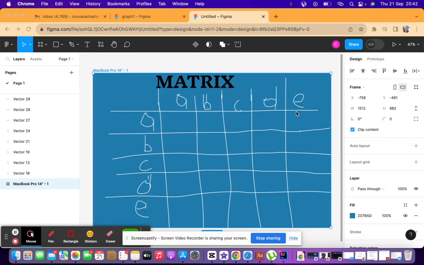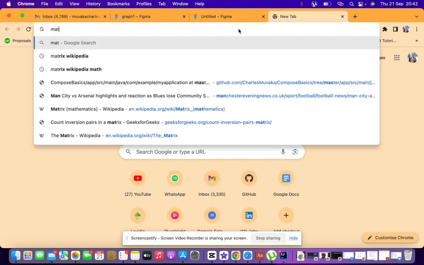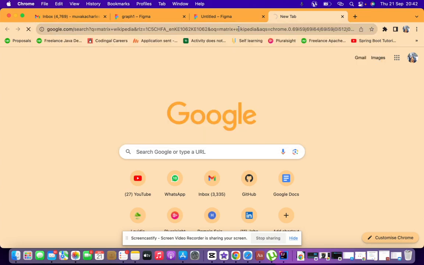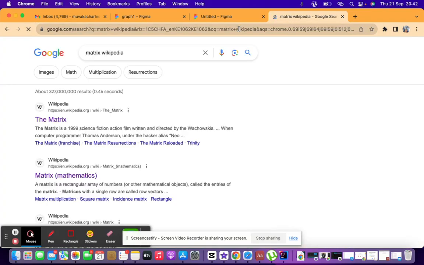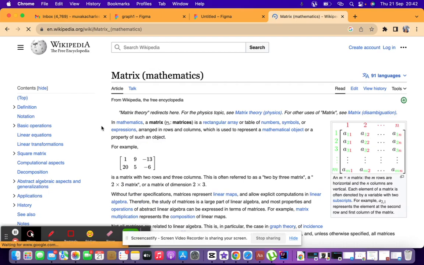So, what is a matrix? I believe in mathematics, a matrix is just a group of numbers arranged in rows and columns. So, let's see what Wikipedia has to say about a matrix. You can see it's already saying it's a rectangular array or table of numbers or expressions arranged in rows and columns. Now, in programming, what can we compare a matrix to?